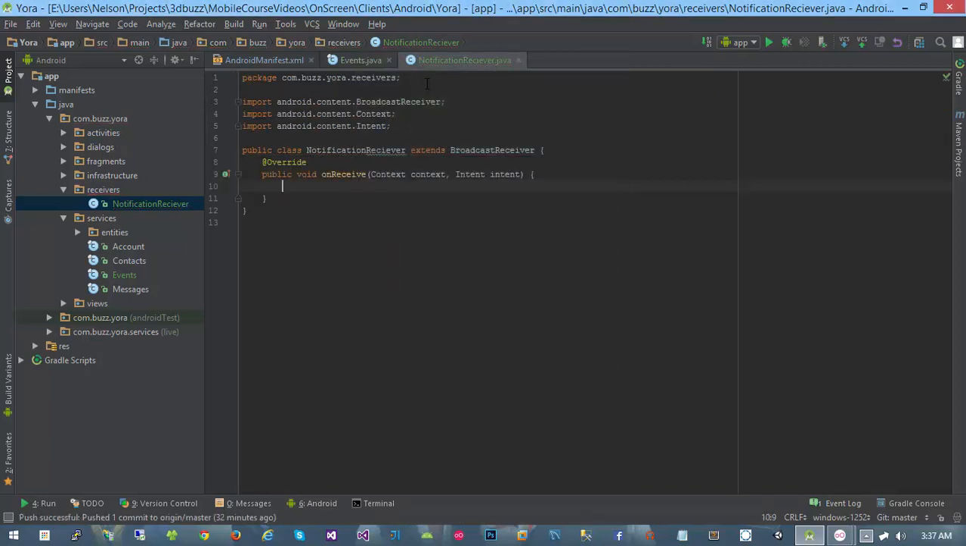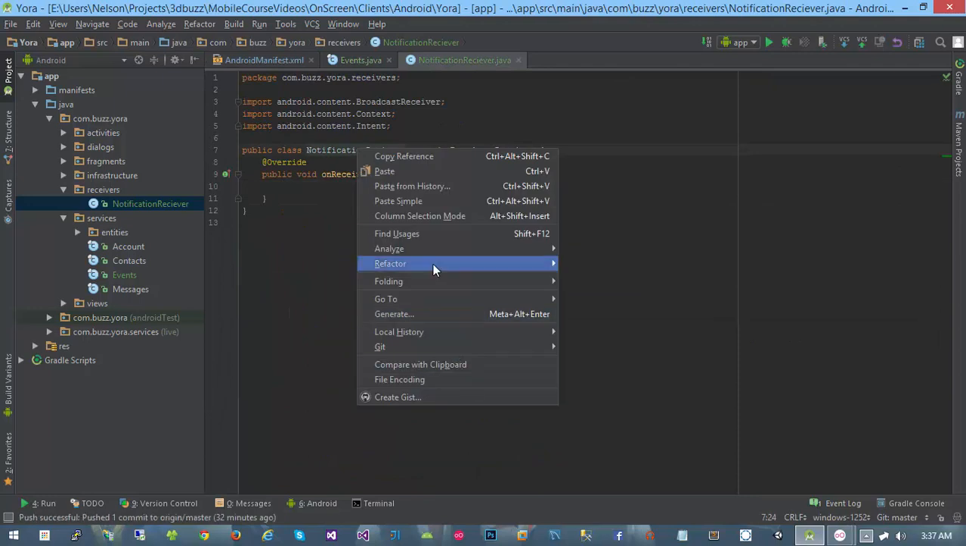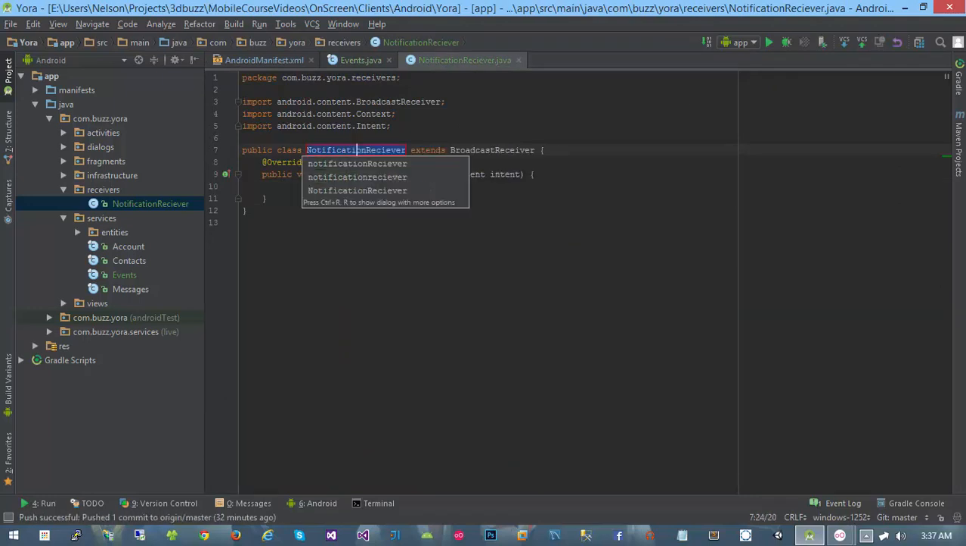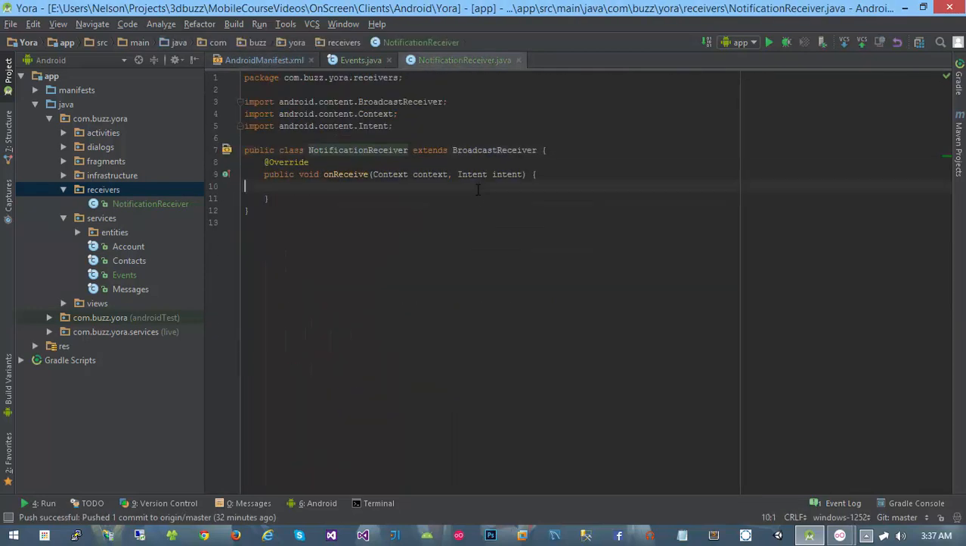Now before I move on, I want to make sure I spelled everything correctly. So I'm going to jump back into my Android manifest and make sure that this error goes away. It looks like I didn't spell things correctly. So let's go ahead and clear out this name, and I'm going to use the autocomplete to do that. Looks like I misspelled receiver. So let's go ahead and fix that, and then come back here to our notification receiver, right-click, refactor, select rename, and then I'm going to make that correctly spelled, jump back to our Android manifest, and we are now correctly spelled, and everything is awesome.